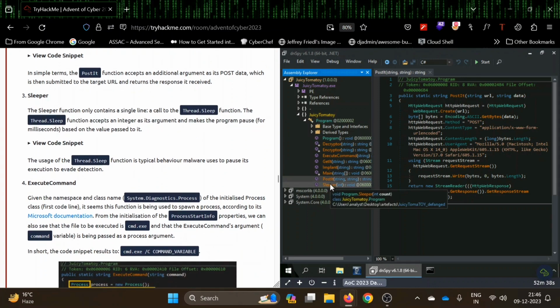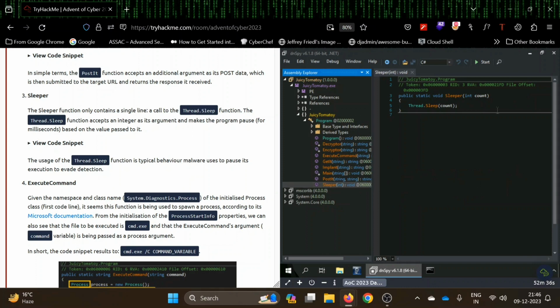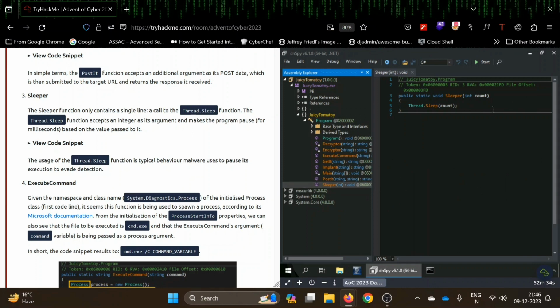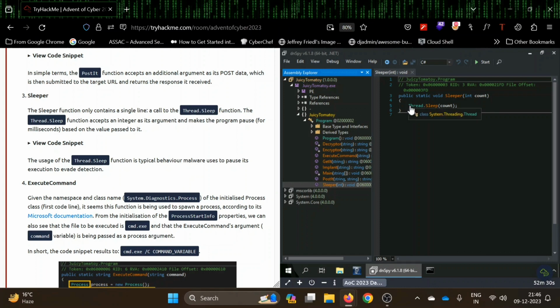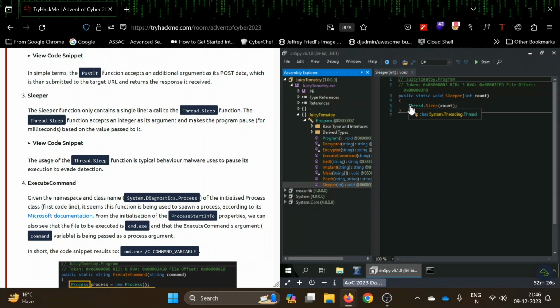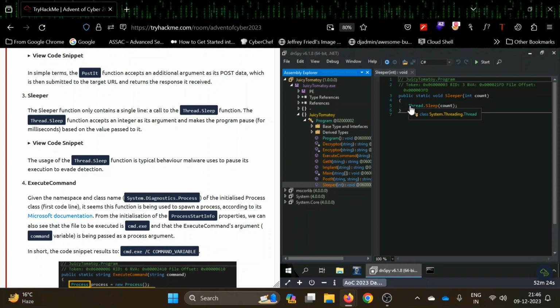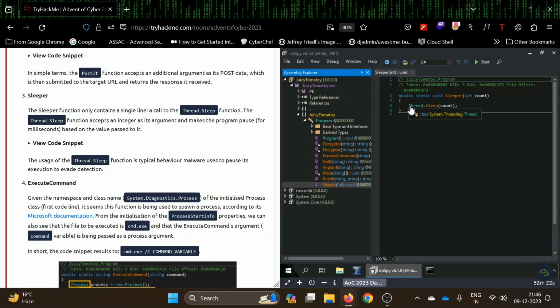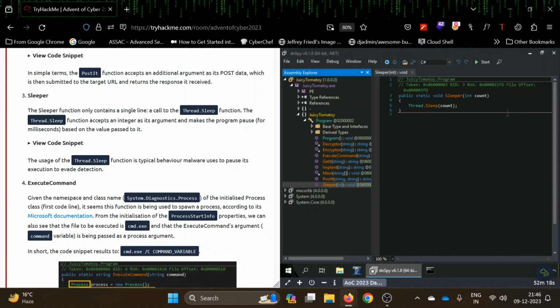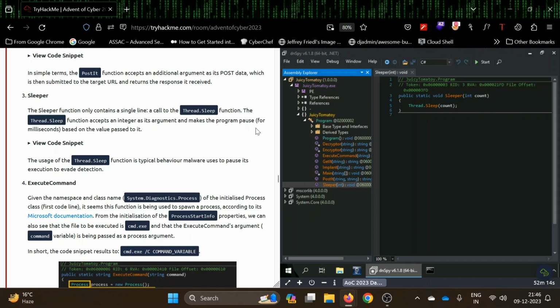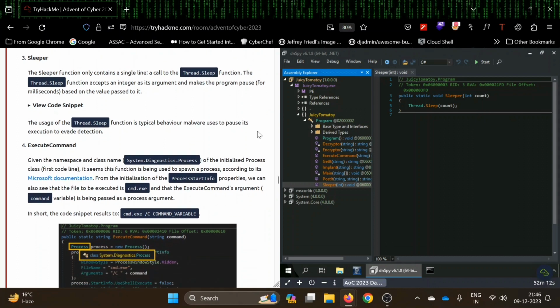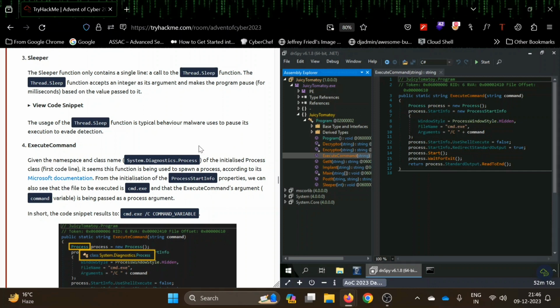The third function is the sleeper function. It contains only a single line, a call to the thread.sleep function. The thread.sleep function accepts an integer as its argument and makes the program pause for milliseconds based on the value passed to it. So it accepts the value in milliseconds. You can see the sleep function is being used here. Then the next one is execute command.